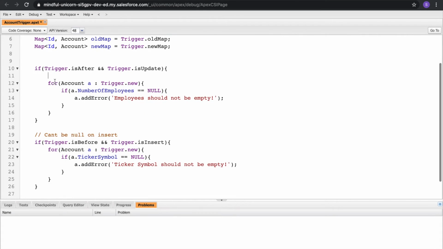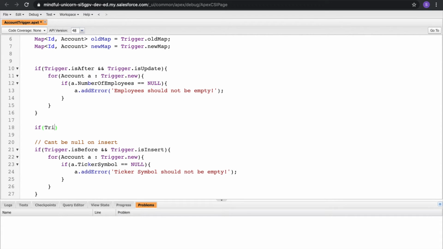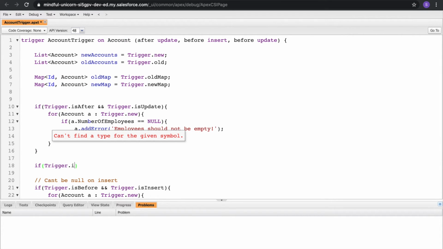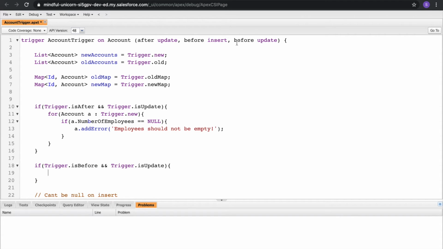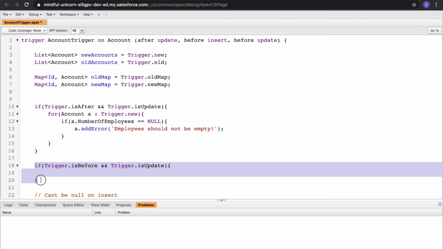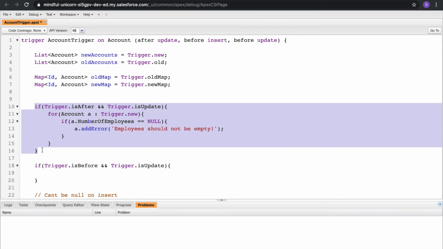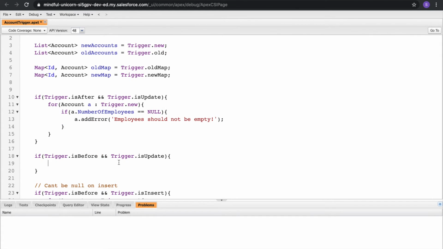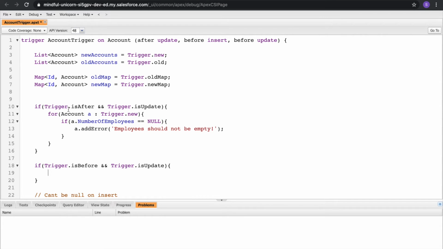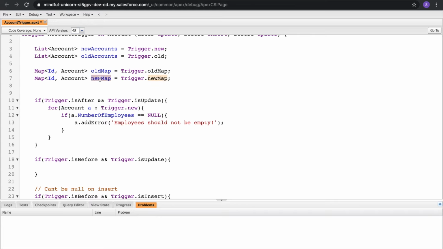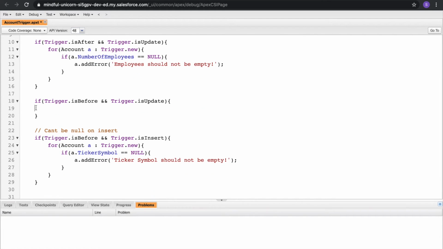Okay. Now we need to add another condition to make sure we catch the context that we're in. So what we want to do is Trigger.isBefore and Trigger.isUpdate. Now whenever we're in this context, we'll hit any code that's in here, and we won't hit this code, we won't hit this code. And just to switch it up here, instead of using the new account or the old account list, I'll go ahead and use the map just so you see a live demonstration of that as well.